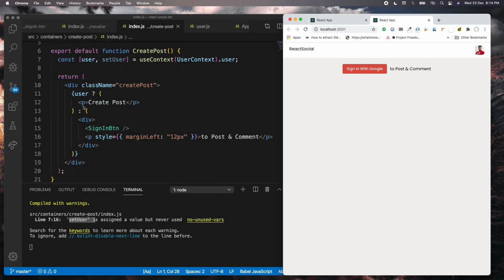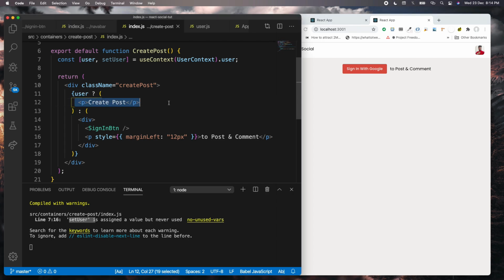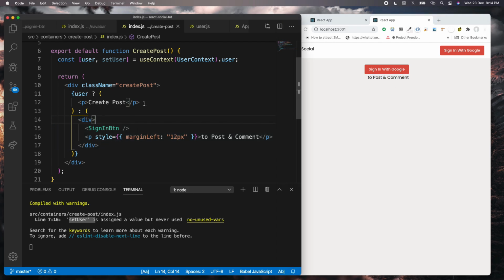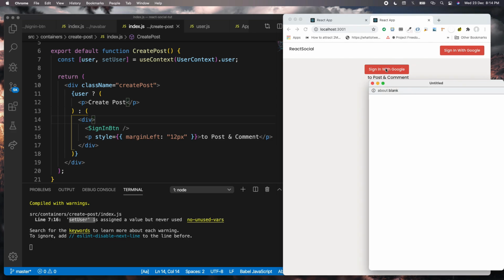And yeah, so what I'm saying is if user exists, then show create post. If it does not, then only show this. So not sure why it is happening. So let me just go ahead and reload. So you can see now we have this sign in with Google to post comment, and it is still showing that because it's not signed in with Google.